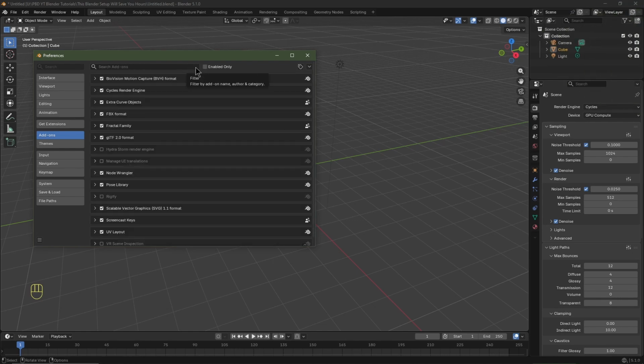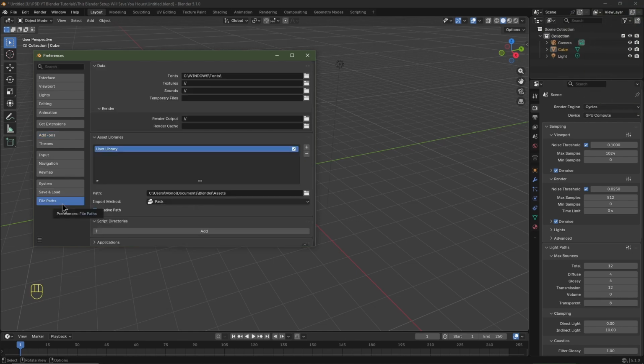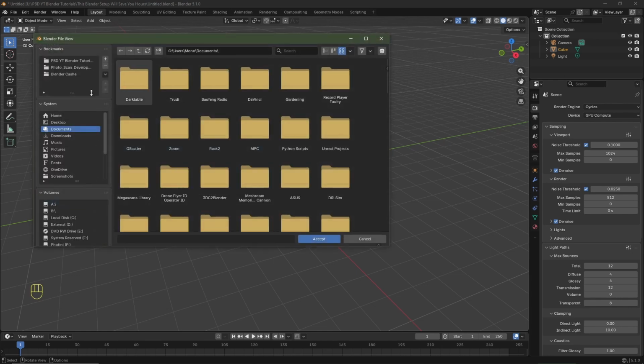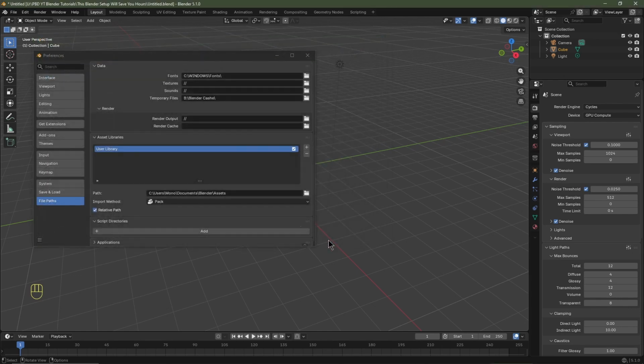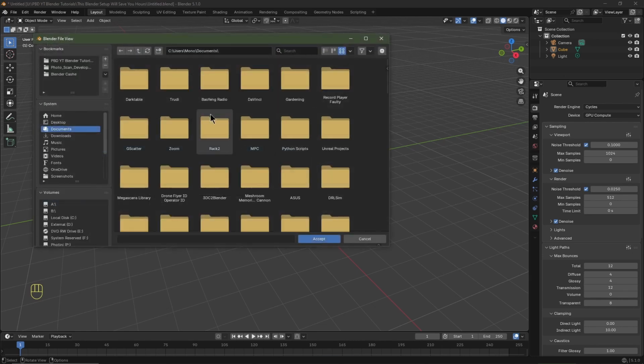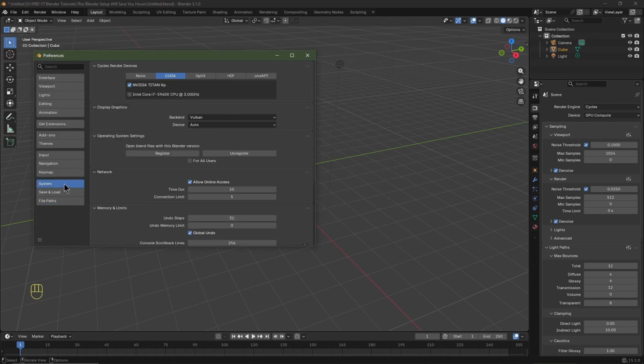I'll just close that. I'll then navigate to file paths down here. I'll then change the temporary files directory to my Blender Cache location. I'll click Accept. I'll also do the same for Render Cache. I'll then navigate to System. I'm going to click this icon down here and I'll click Save Preferences. I'll just close this window.